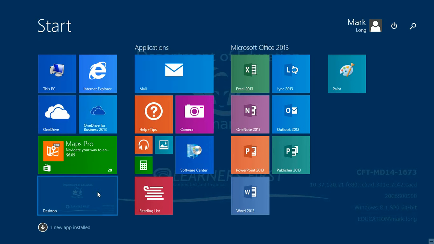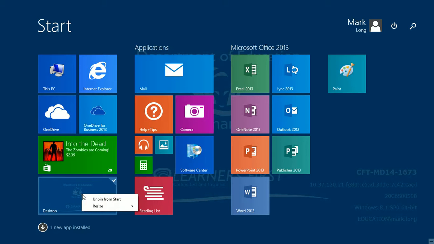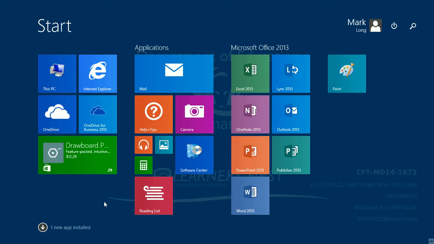But let's say, for example, there's an icon on here that you don't want. Okay, so let's say, for example, the desktop. What I can do is right-click on that and click on Unpin from Start. Okay, and so by unpinning from the Start menu, it just removes it from the Start menu entirely. Now, the problem that we have now is that, let's say I actually didn't mean to do that and I want something to be back there.